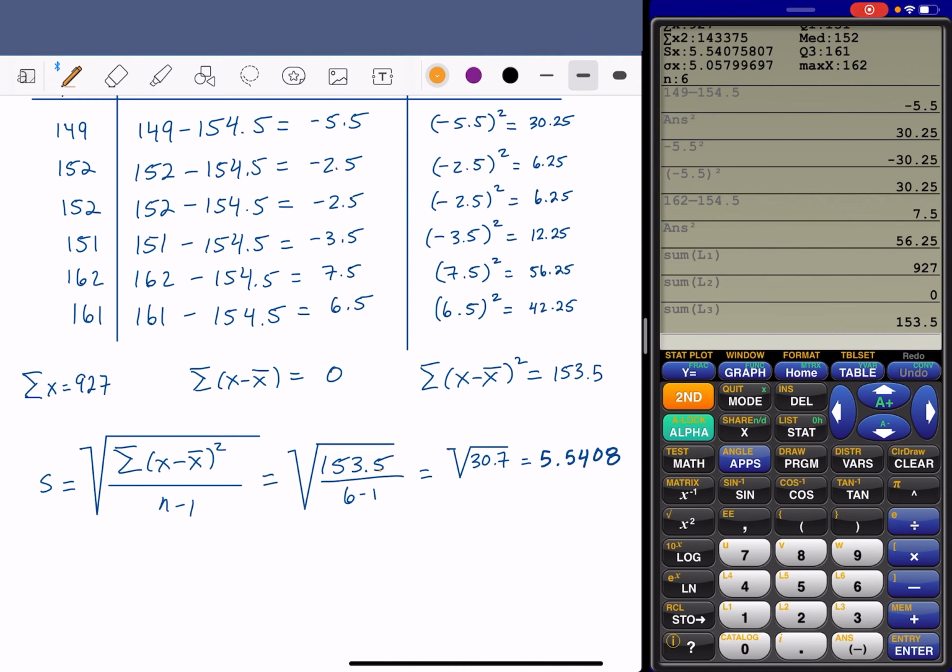So what do we do? 153.5 divided by, and I want to put parentheses if you want to do this. 6 take away 1. Well, 6 take away 1 is 5, but it doesn't matter. We should put parentheses telling the calculator, calculate this separately. Because if you don't, and you do 153.5 divided by 6 minus 1, it might do this first and then subtract 1, and then that's totally wrong. Okay. So enter, 30.7. And then I'm going to take the square root.